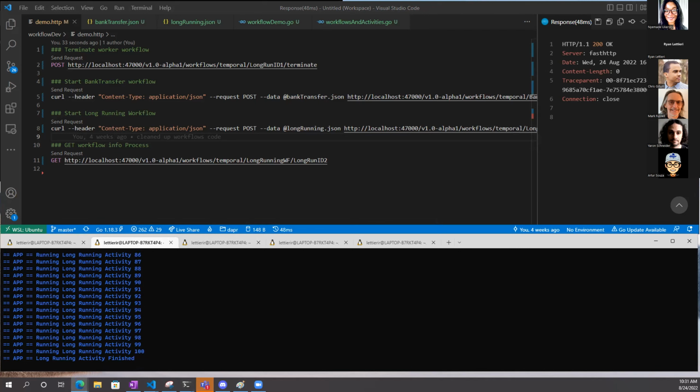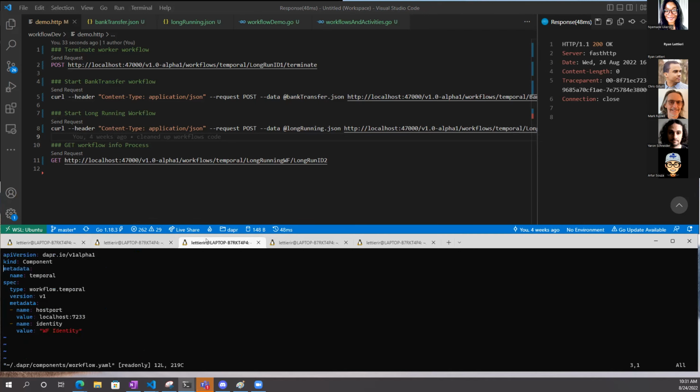Also, can you go back to the YAML? Of course, yeah, let me go back to that YAML file for you. Yeah, so just one small comment. You said that it's alpha and you're based on the API version here, but it's important to note that this API version is for all Dapr components, not for temporal specifically.